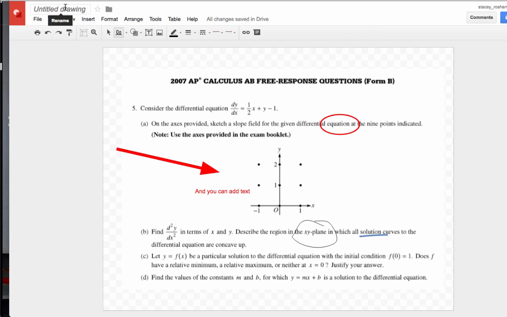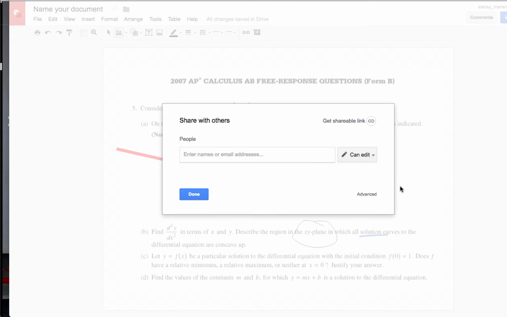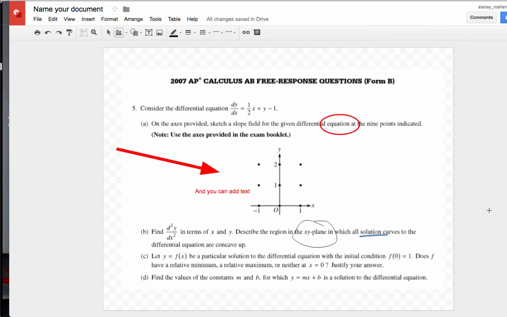And when you're done, you would go ahead and just name your document, and then you can just share it like you would share any Google Docs. So you could share it with your teacher or just Dropbox this. So that's a really, really quick overview of how you can use Google Drawing.